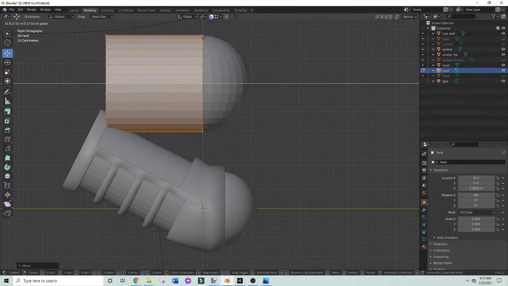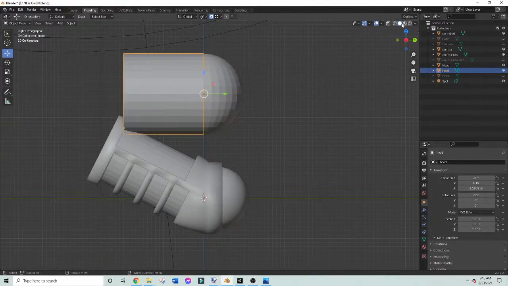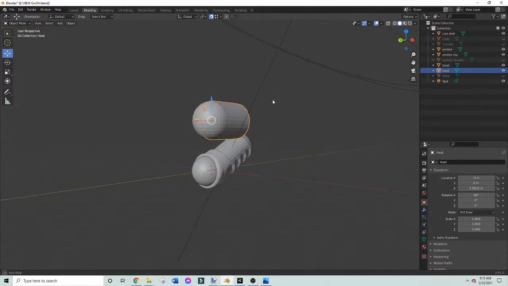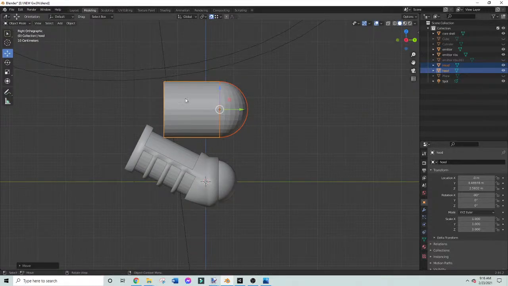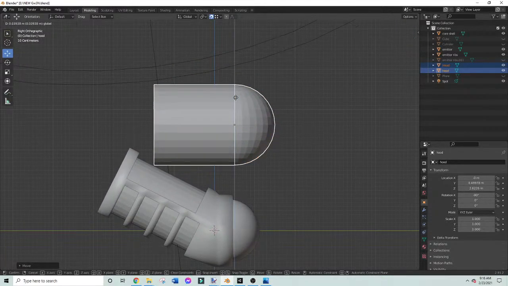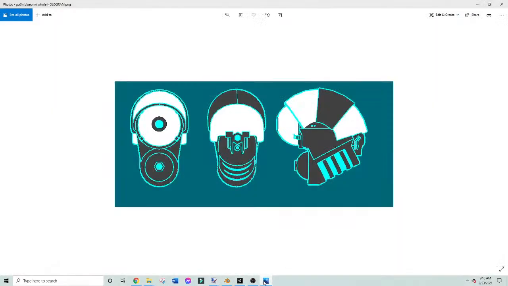Okay, I want to bring that to this center line. Let's see how this all looks. Kind of looks like a Bullet Bill. Not what I'm going for, but that's fine. Let's see. Where is that perspective drawing?